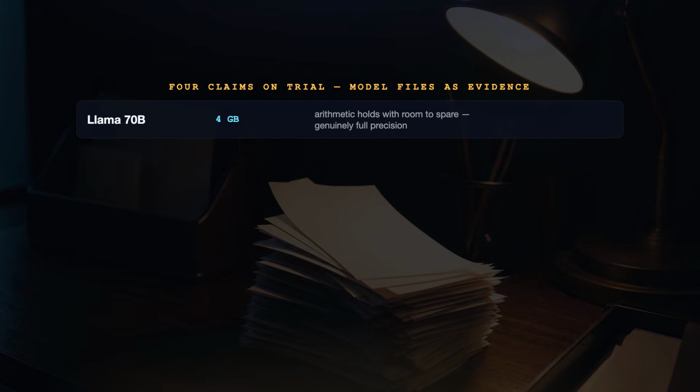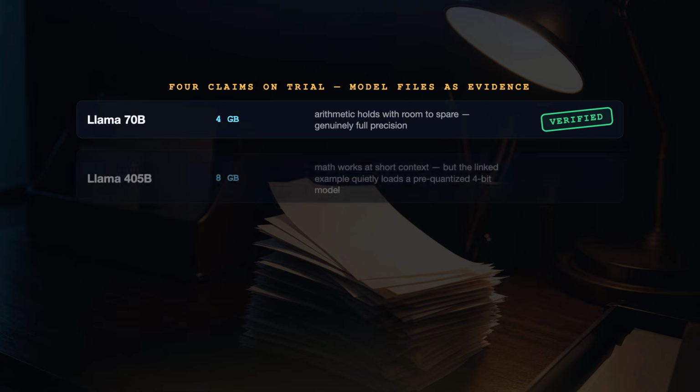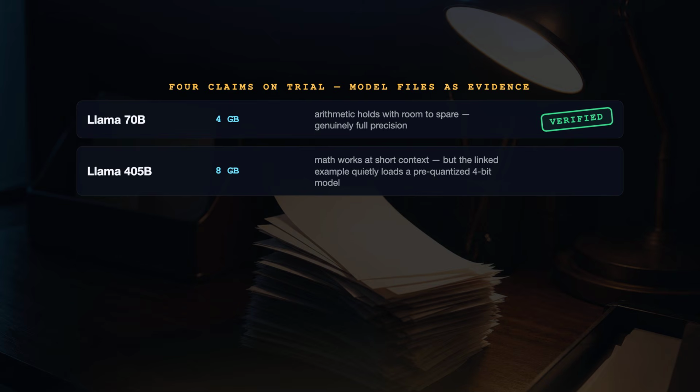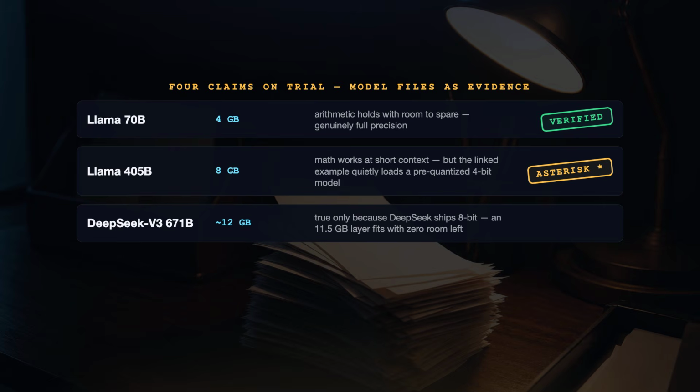Claim 1, 70B on 4 gigabytes. Verified, full precision, the arithmetic holds with room to spare. Claim 2, 405B on 8 gigabytes. The math works at short context, but here's the asterisk. The example notebook, the repo links for this, quietly loads a pre-quantized 4-bit version of the model, which is exactly the thing the headline says you don't need. Partial credit.